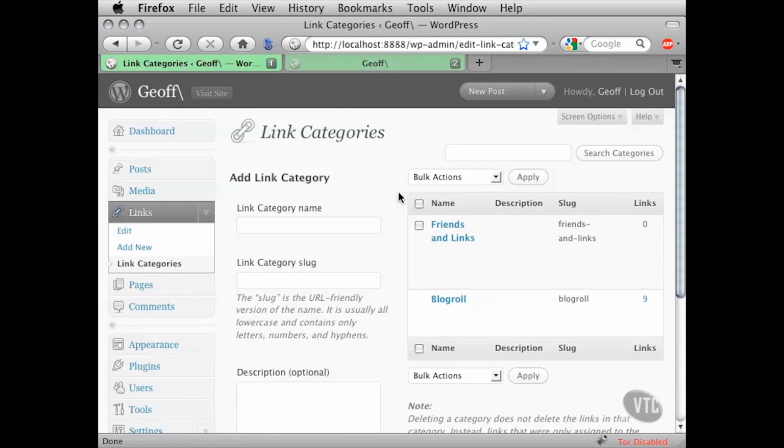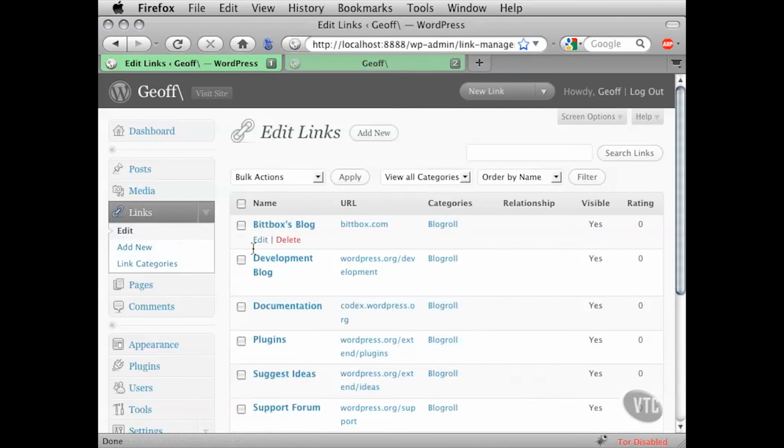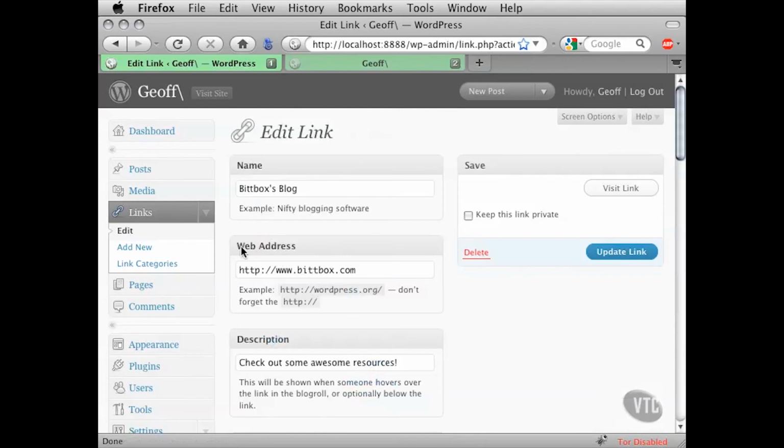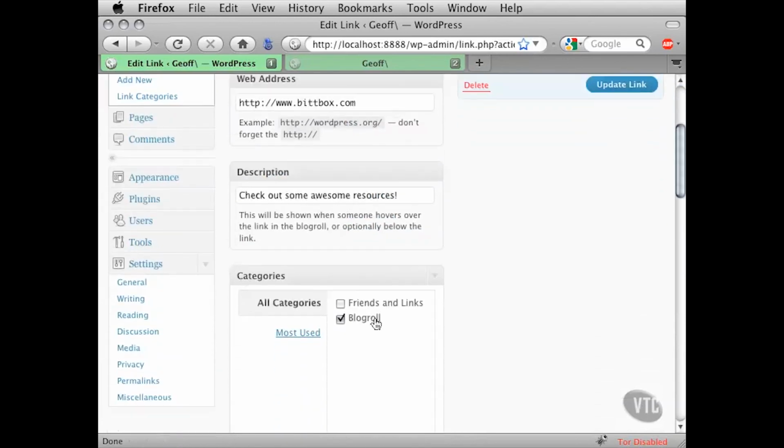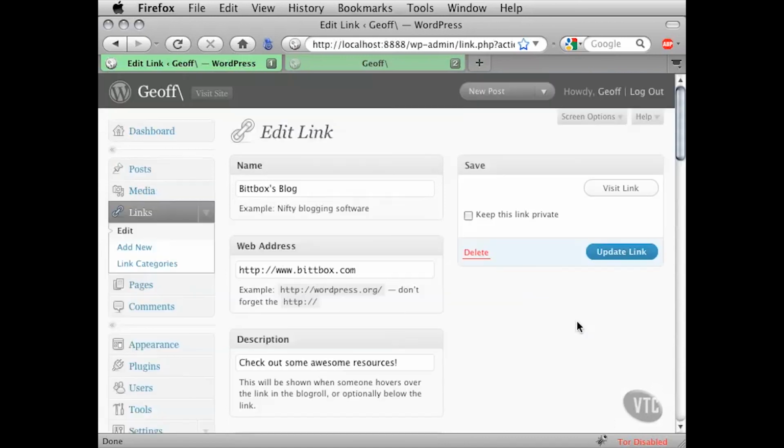Now that I have an additional category added here, how can I go about adding links to this category? Well, what I'm going to do is I'll head back over to the left-hand side, and I'm going to click on Edit underneath Links. I'm going to go and find that Bitbox link. There he is, and I'm going to go and edit him. Click on Edit underneath him. And let's see here. I'm just going to scroll down in this screen here. There we are, Categories. Right now, the Bitbox link is organized underneath the Blogroll category. Well, I'm going to uncheck that, and then I'll make him a part of the Friends and Links category. Okay, let's scroll up, and let's update our link.